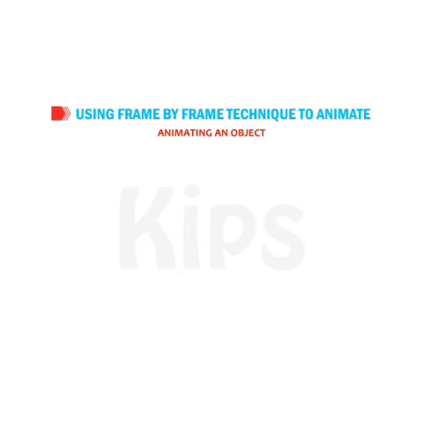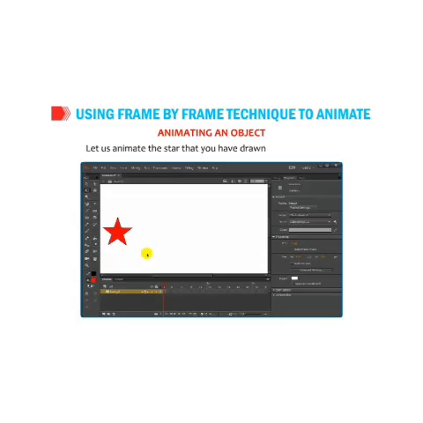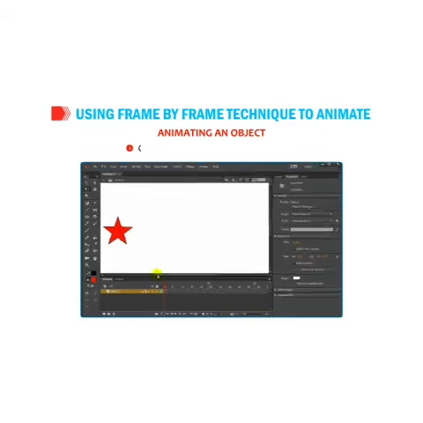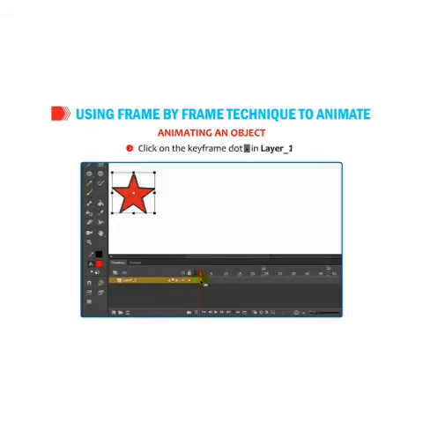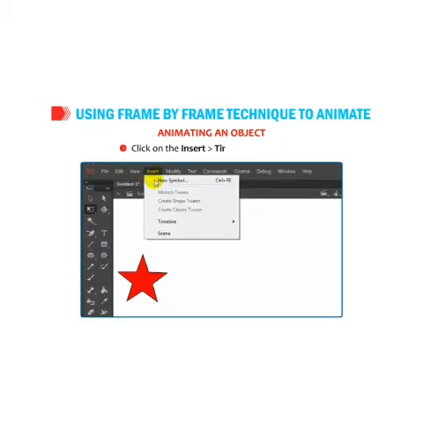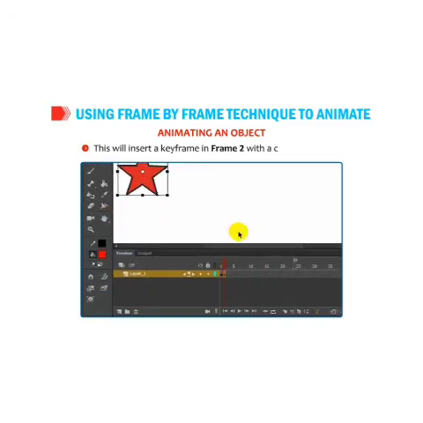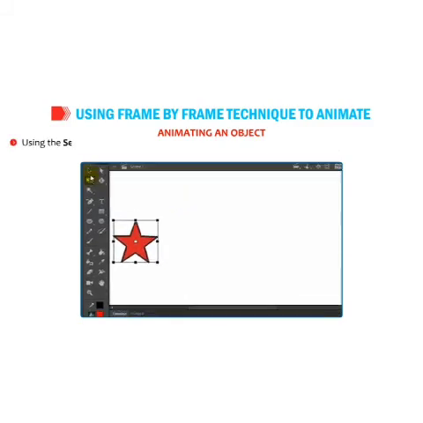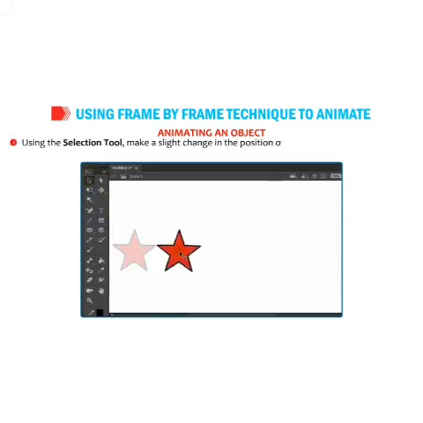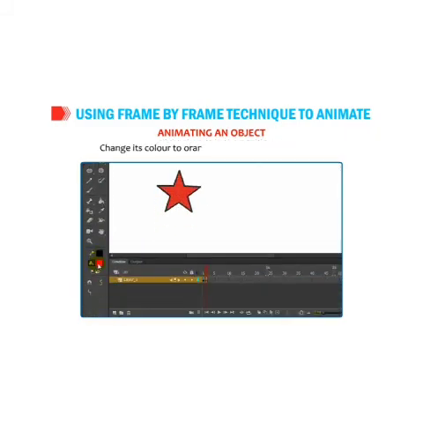Next one is animating an object. Let us animate the star that you have drawn across the stage. So first click on the keyframe dot in the layer 1. The animation will begin from the particular frame. Now select the second frame in the timeline. Click on the insert, then timeline, then keyframe. This will insert a keyframe in frame 2 with a copy of the star. Using the selection tool, make a slight change in the position of the star toward the right side of the stage. Then change its color to orange using the fill color option.